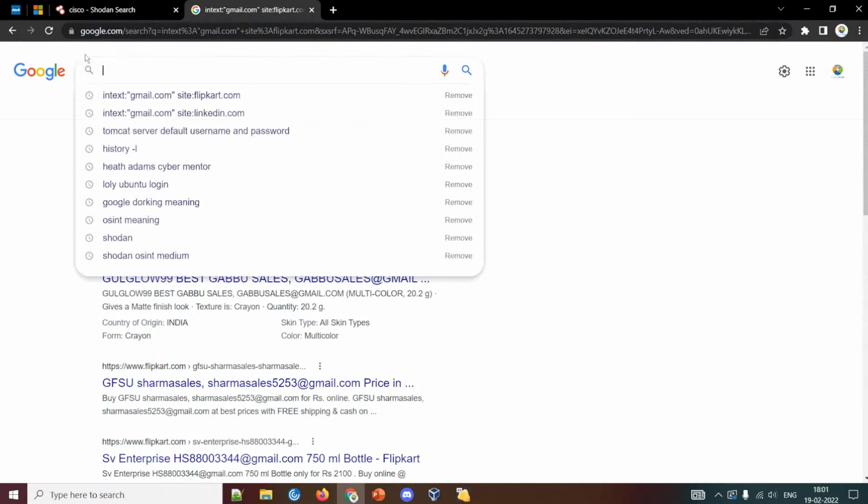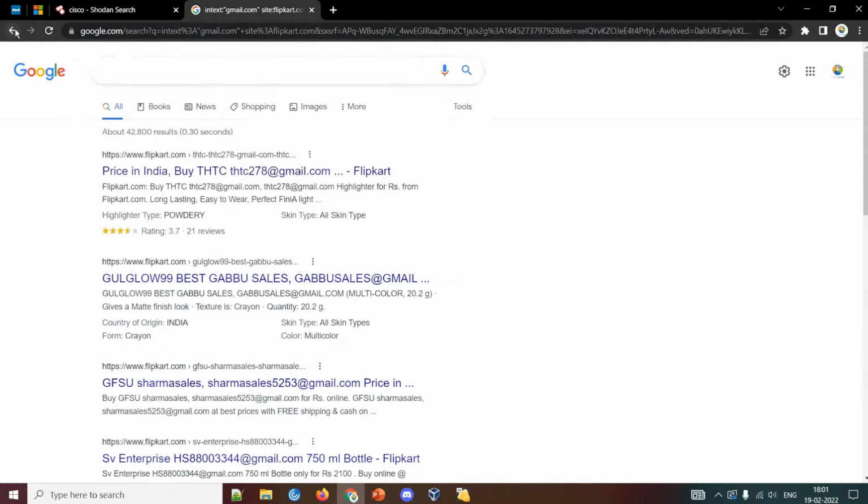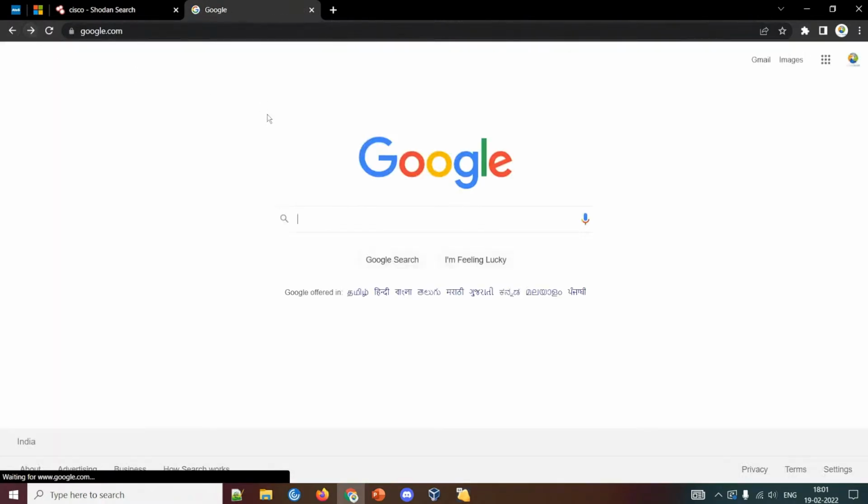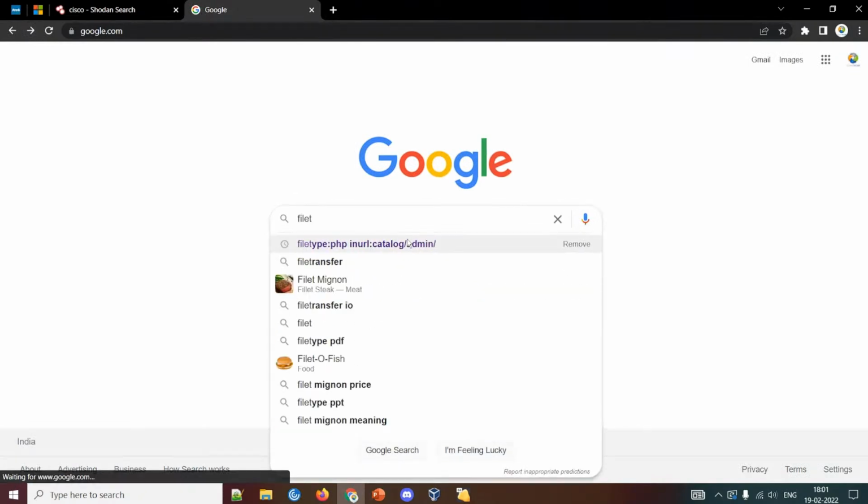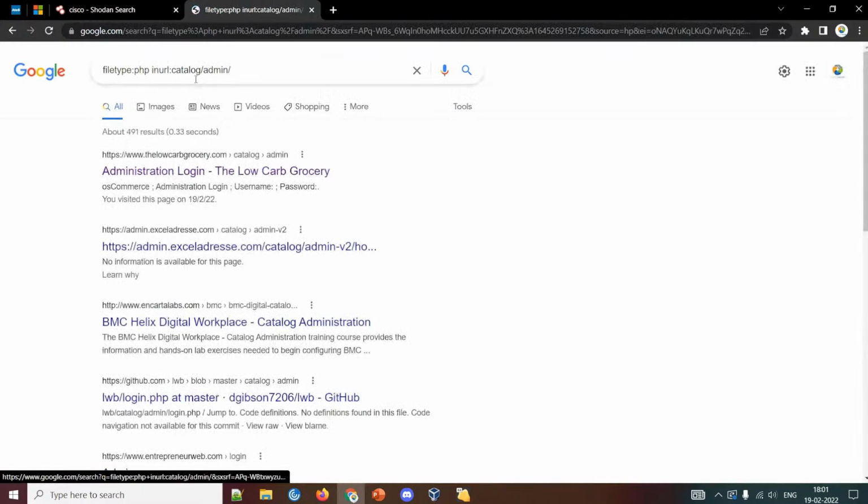Then for finding a particular target for admin role, admin portal, you can use this dork: filetype php inurl catalog/admin. It means you're typing the file type, so maybe the extension will be PHP, and the URL. Any URL which contains catalog slash admin at the endpoint will be displayed. For example, this is the first we have found in the results.